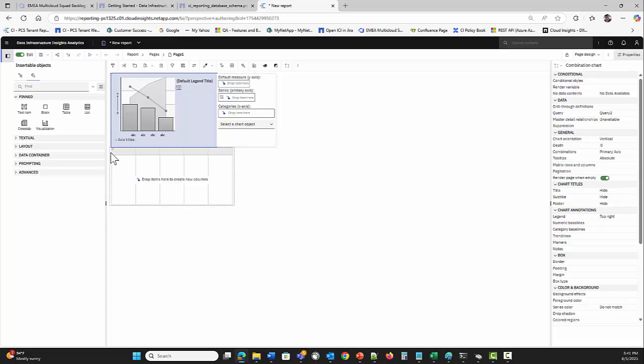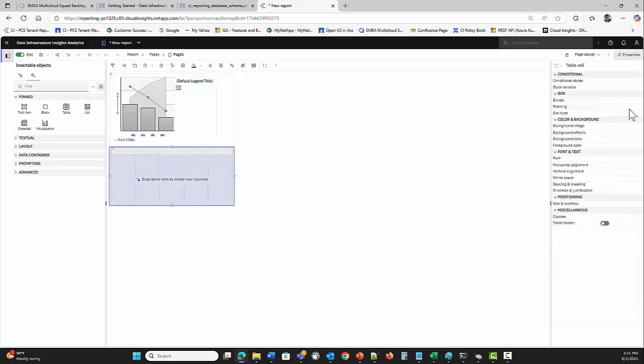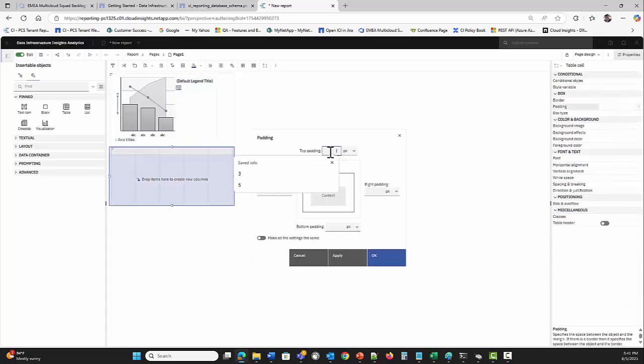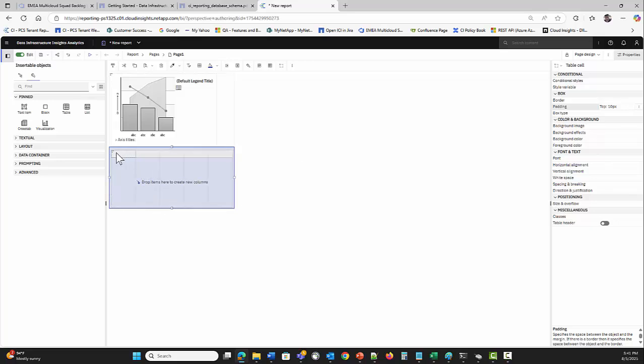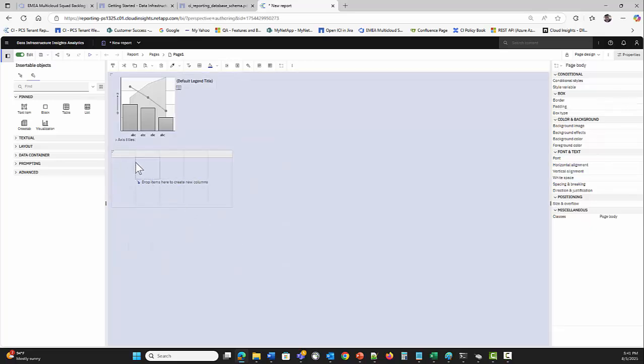And what I like to do is separate these a little bit by using padding. Padding is like margins, but it just creates padding within a cell. So I'm going to use a 10 pixel padding. And you can see that it moves the list object down a little bit below the chart itself.